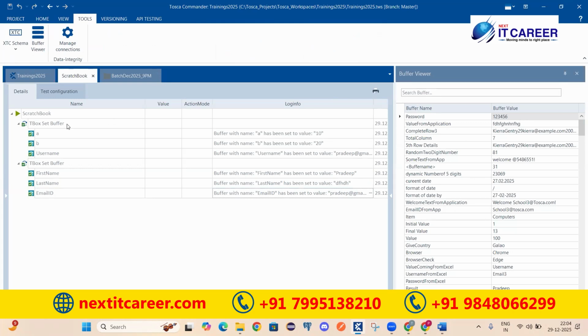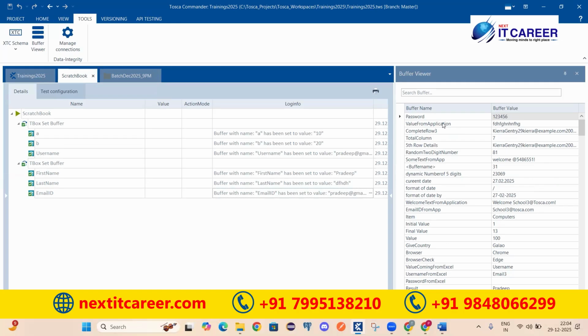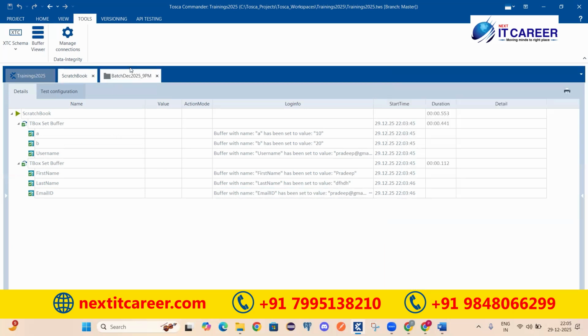Click on this buffer viewer, and this is the place where you can see all the buffers that we have created and their values in the buffer value column. In my system, all these buffer values have been created. Even for you, once you have created them, you will see the buffer and its values under tools, in the buffer viewer.